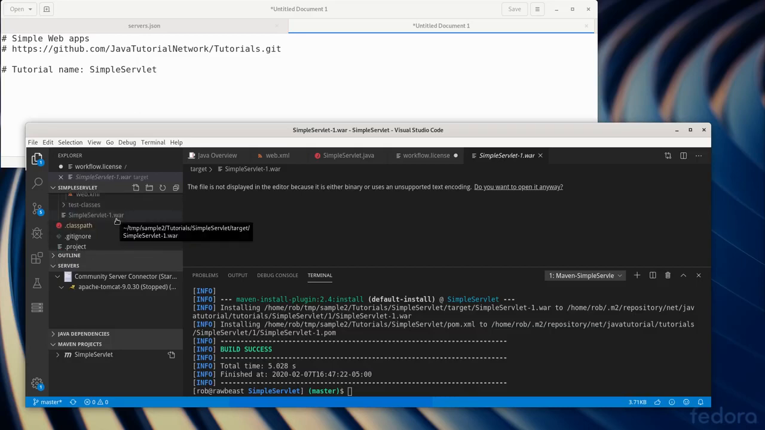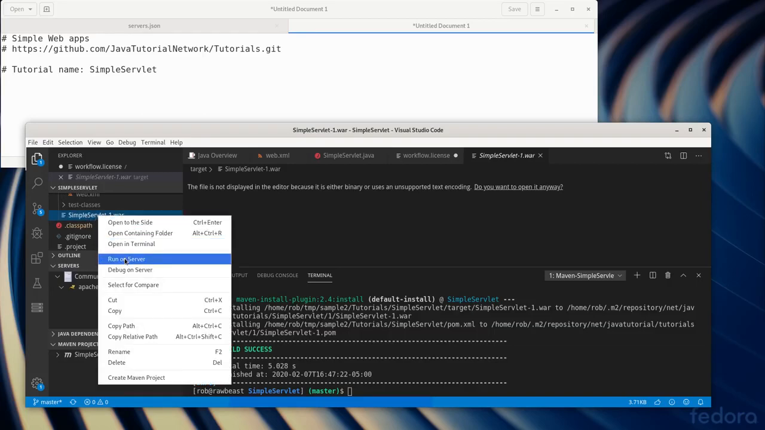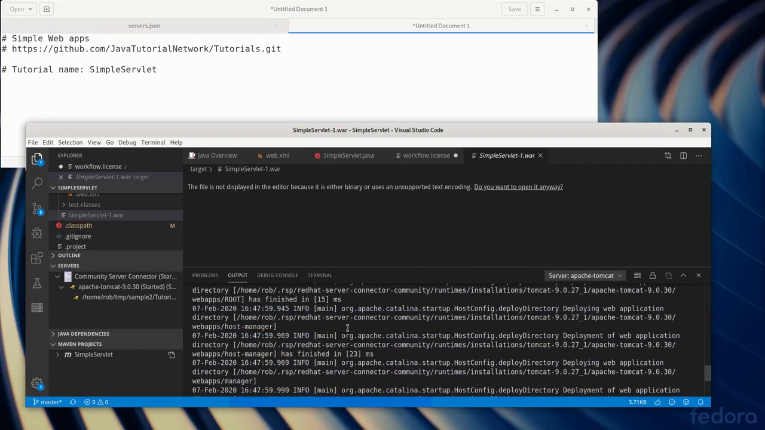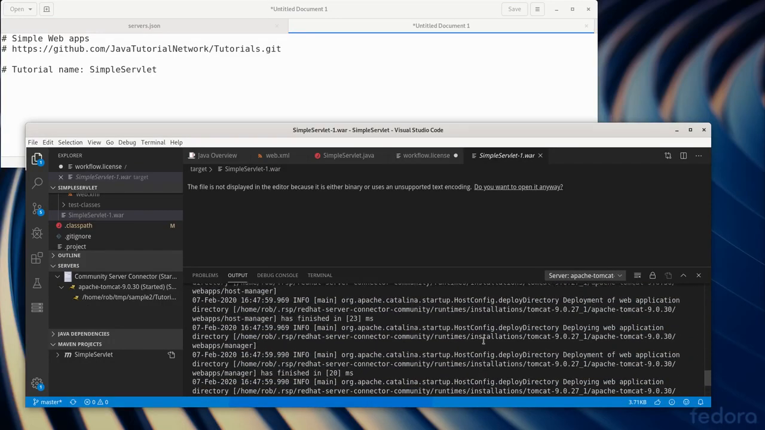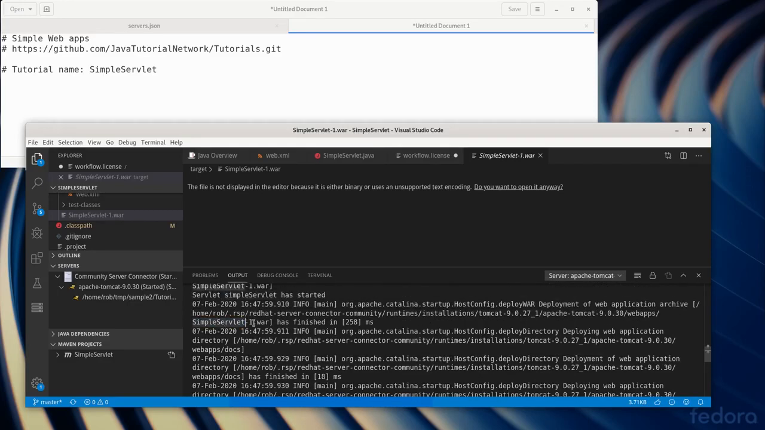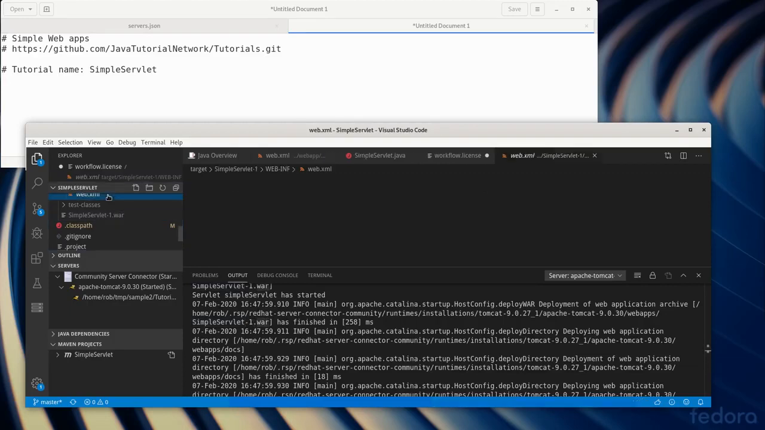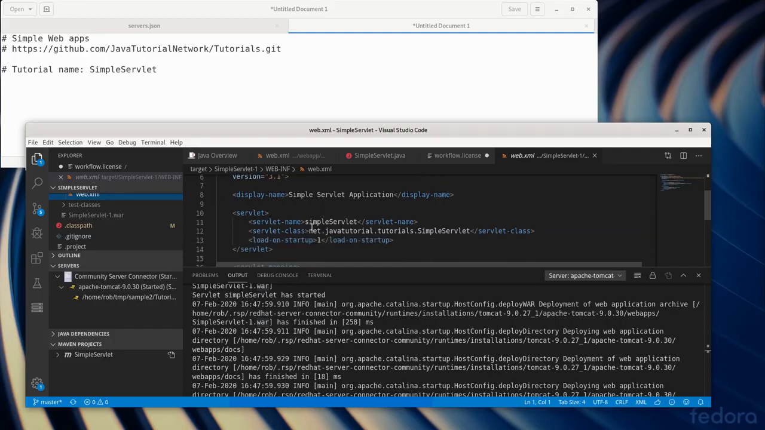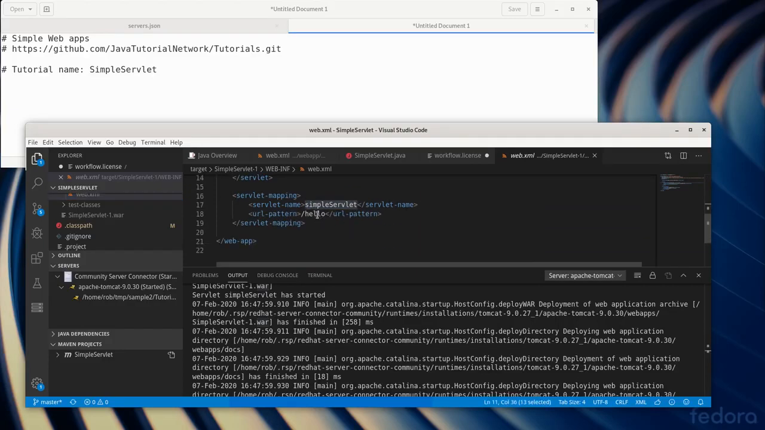First, we're going to try to do a packaged deployment. What you can do right here is just right click on the WAR file and say run on server, Apache Tomcat, and we're not going to edit any additional options. We can see the server's running. And if you scroll back up, we can probably see that the simple servlet has been deployed. If we go look at our web XML, we'll see that the servlet name is simple servlet and the URL pattern is /hello.